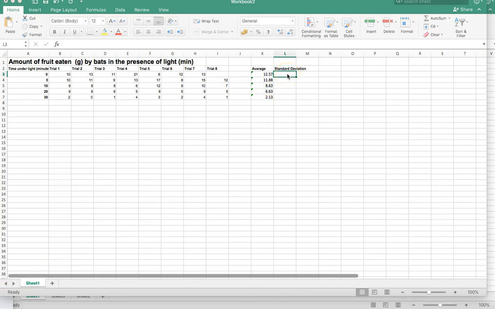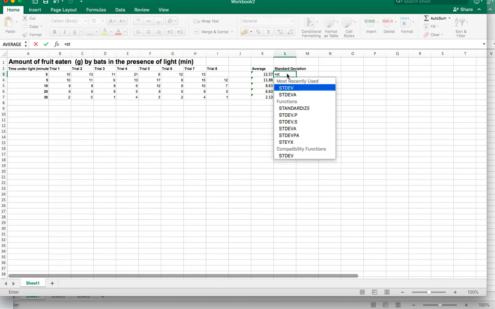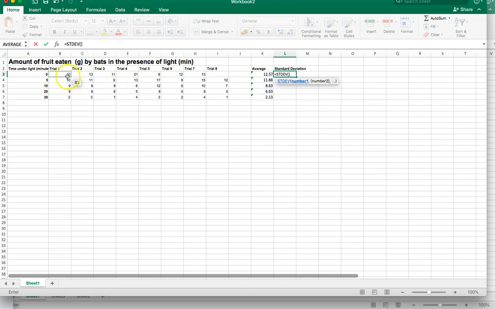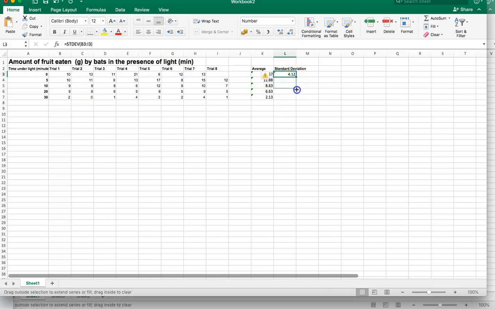Next, we will calculate the standard deviation. Just like with the average, we can signal Excel to do that for us by typing in STDEV. It will crop up, and then we're going to take the standard deviation of that same set of data. Okay, and again, what is the standard deviation? That is the spread of your data across the mean. So you're going to do that for each of the variants of your data, and we're going to ignore that error.